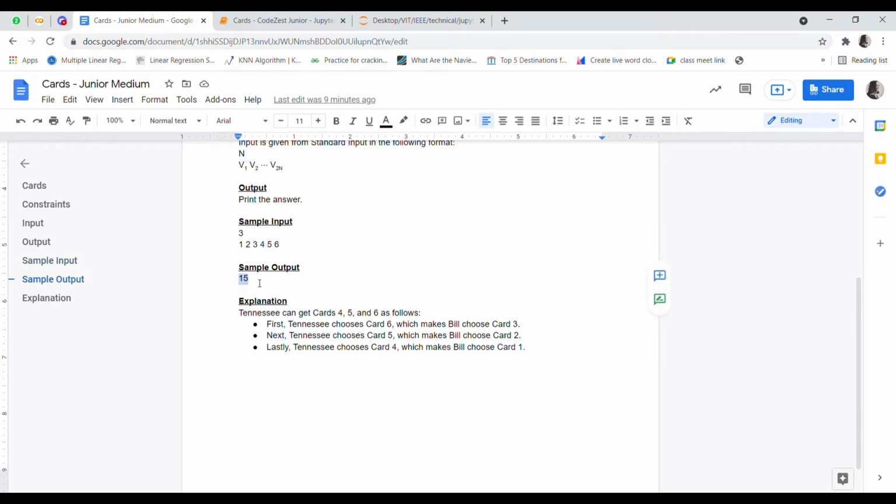So how did we reach this output? Suppose Tennessee picks up card 6, which makes Bill choose the card which is the median of the ID numbers of the remaining cards, which is 3. If Tennessee chooses the next card to be 5, then Bill has to choose the card 2. This goes on, and towards the end Tennessee has cards 4, 5 and 6, which sum up to 15. So let us have a look at the code for the same.